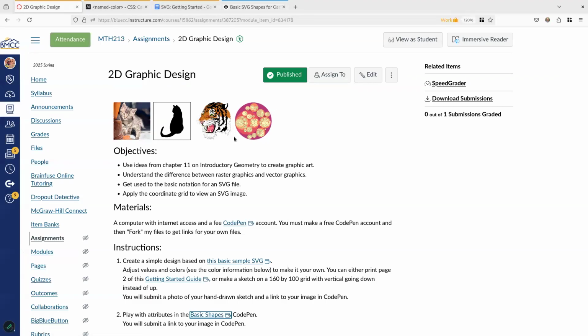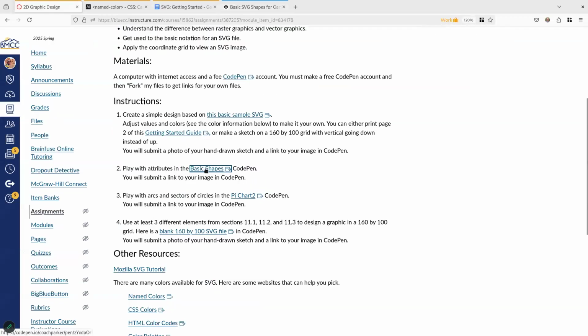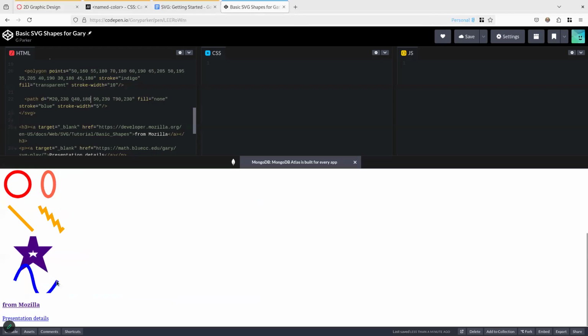Again, all I want you to do with this one is select that, then select fork to make it your own, screw around with it, change it a little bit, save it, and then later you're going to share it with me. All right, I'll be back in a minute with the next one.